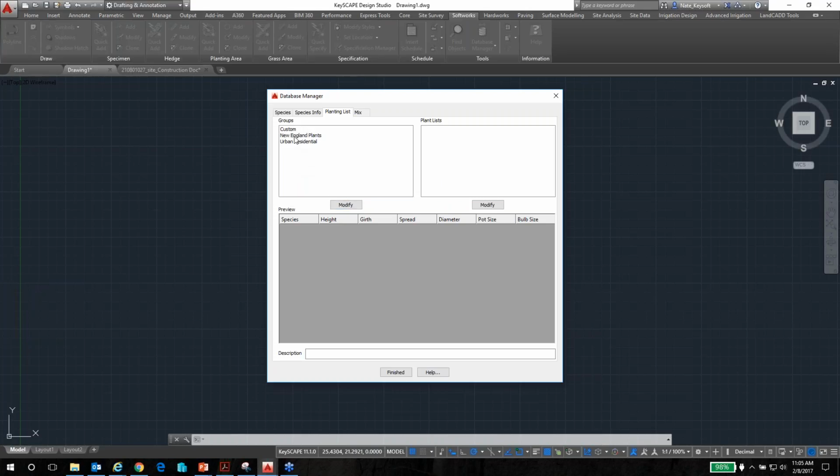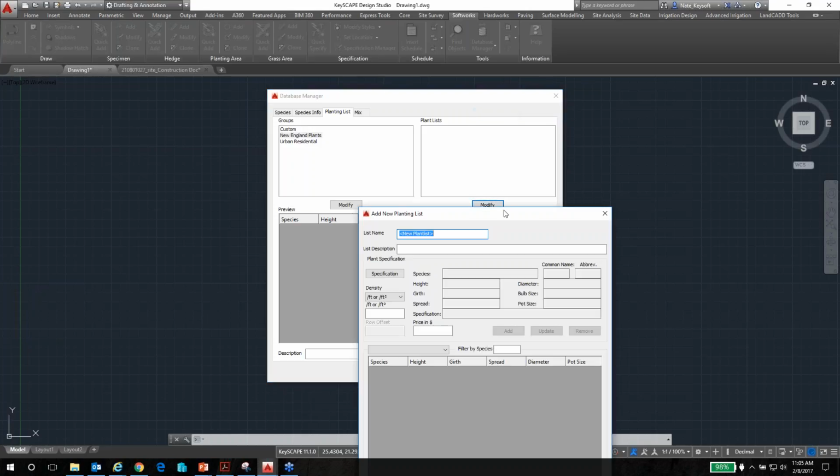So now I have a new group. I have custom, I have New England plants, and I have urban residential. This already has a few lists in it I'll refer back to later. But starting from scratch here in New England plants, let's create a list within that group. So again, modify, and then go up to add plant list.